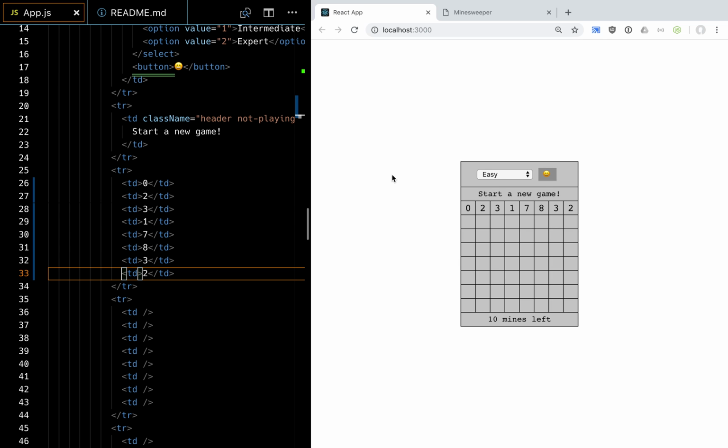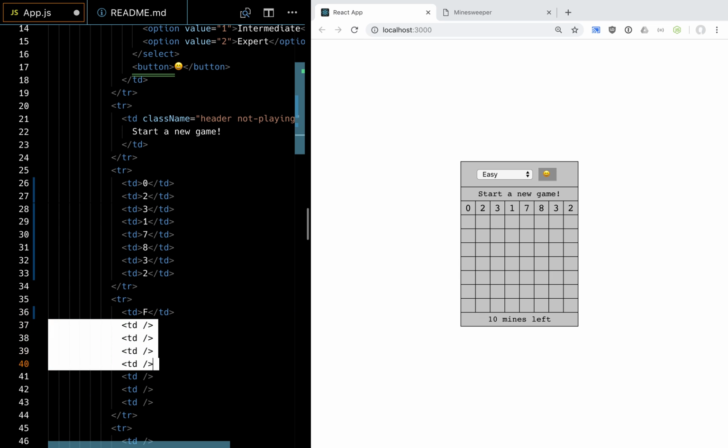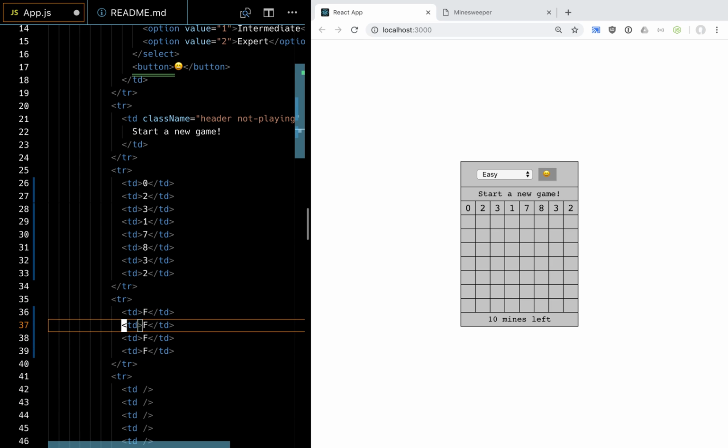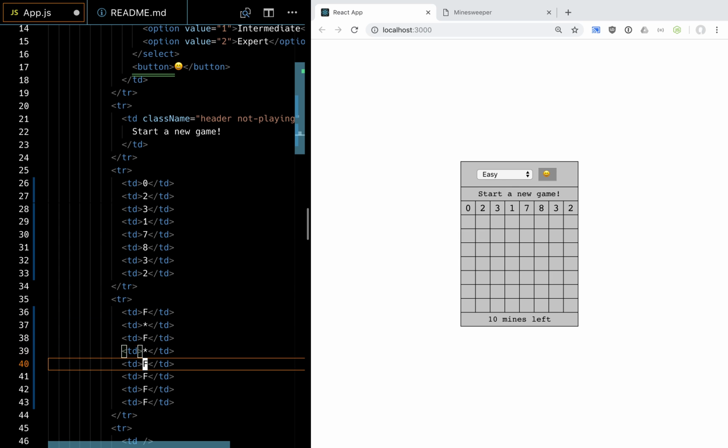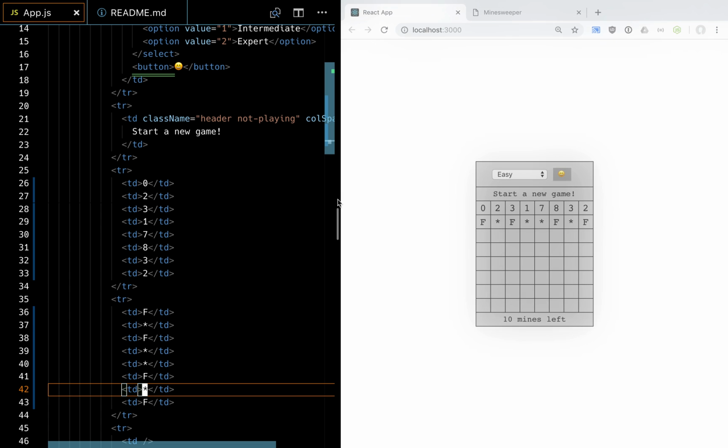We see some data. And maybe inside of this one, let's do flags and bombs. 3, 4, 5, 6, 7, 8. Flags and some bombs. And this looks like a little bit of a Minesweeper board, right? We're still working with static data. We're still just working with some examples. We haven't done anything with state or the API yet, just static stuff.